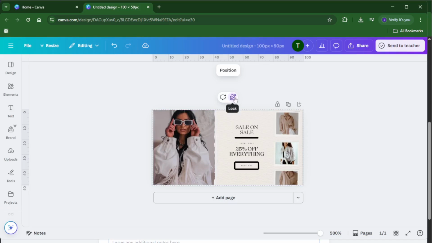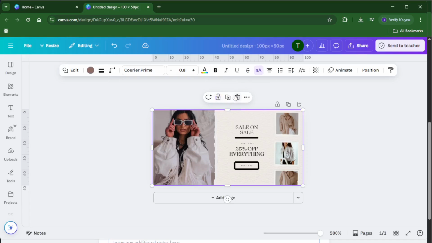Now say you want to make further tweaks or you just locked the page by accident. Unlocking is just as easy. Click on the page again and you'll see that lock icon, but this time it will look locked. Click on it and you'll get the option to unlock. Go ahead and select that. Instantly, Canva will let you edit the page again. No more roadblocks. And that's really all there is to it.